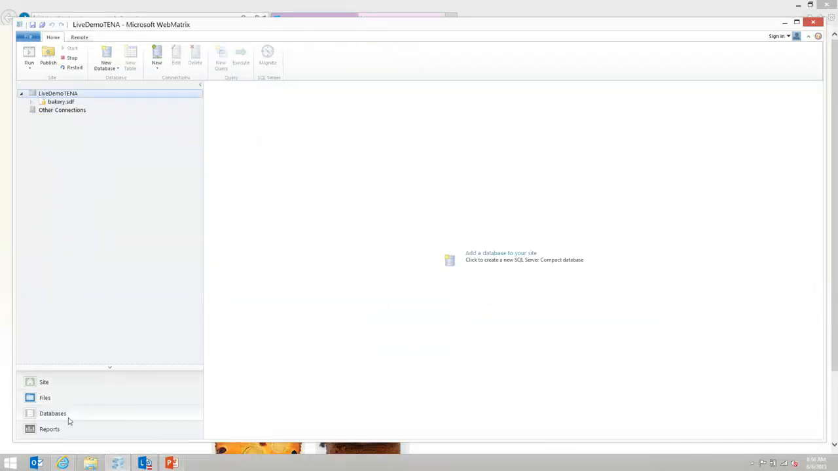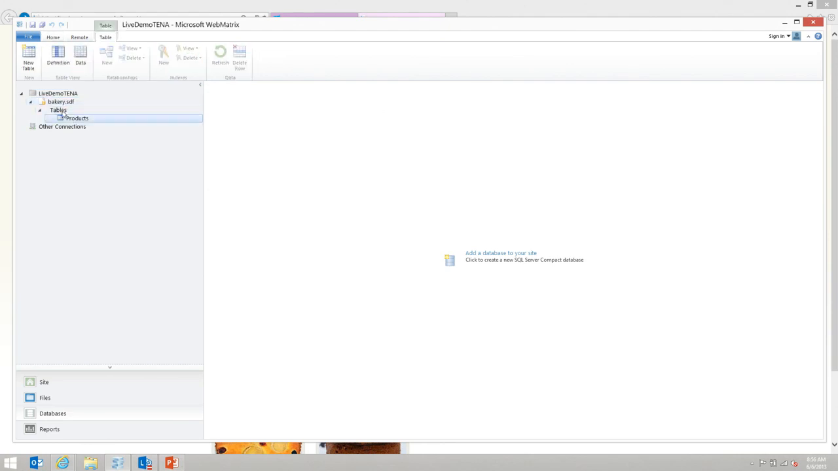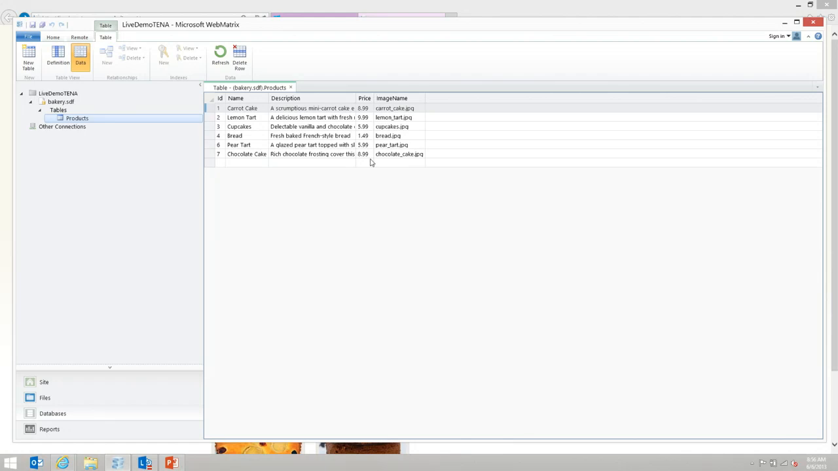What's really interesting is it's also deployed a database with this. And so if I drop down to this bottom left-hand tab, you're going to see my databases. So here's the bakery. Here's all the tables. Here's my products. Notice I've got all my prices. So let's say I want to change the price of carrot cake to $9.99 because carrot cake is yummy and we want to charge more for it.